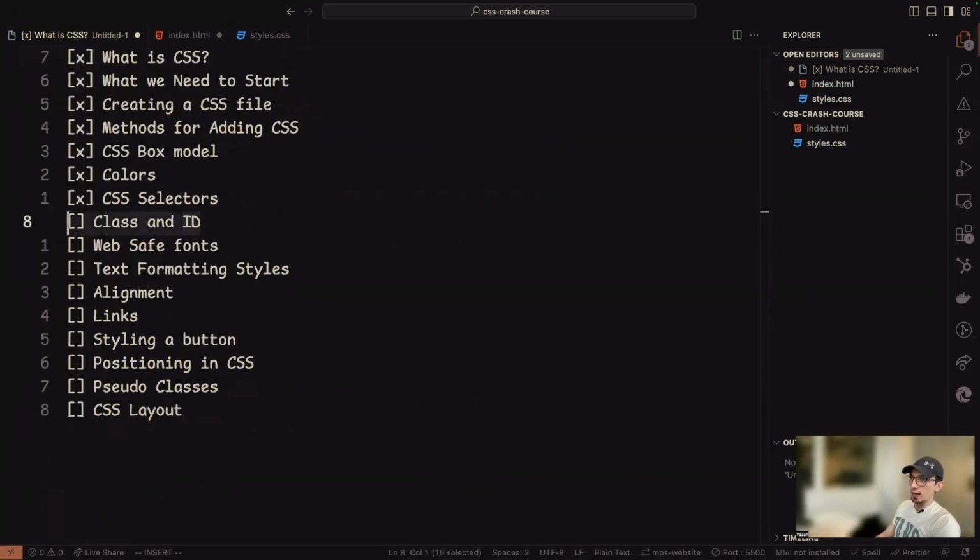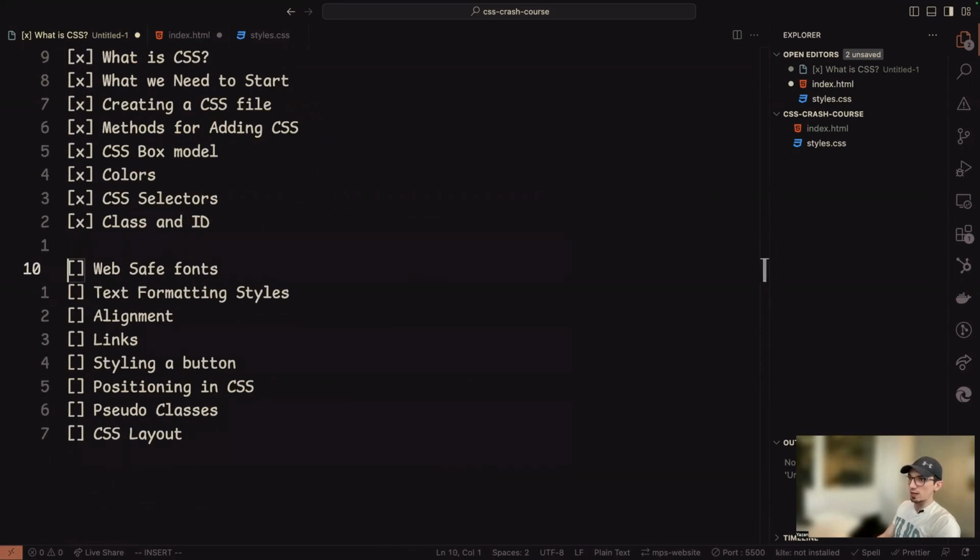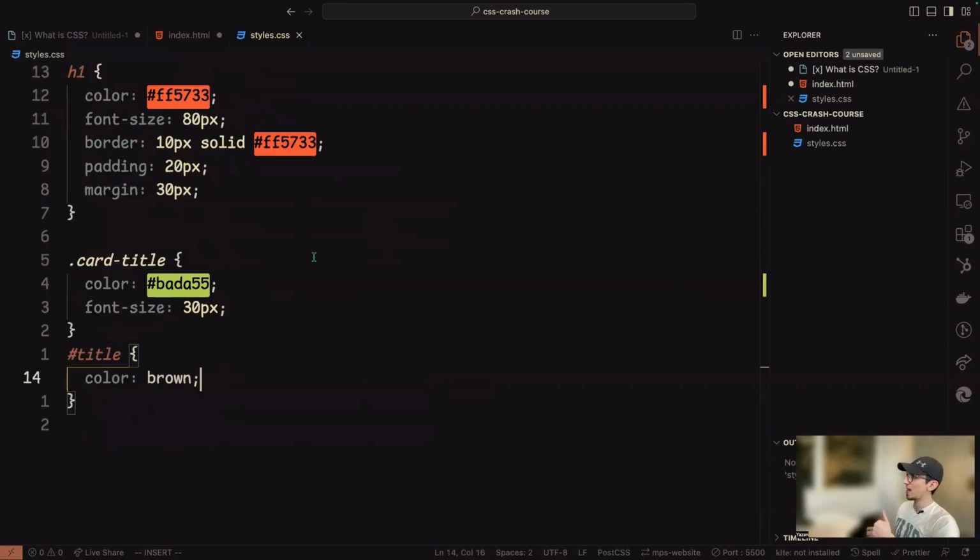Now, after the classes and IDs, let's talk a bit about web safe fonts and what this means. When it comes to web safe fonts, we have fonts that are available on most devices by default, for example Arial and Georgia. There are a bunch of supported fonts that are already installed on most devices, so these are called web safe fonts.